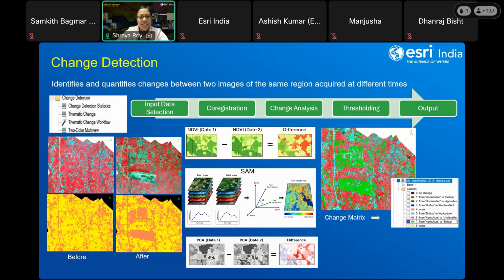So while doing change detection studies, you have to have two input data of two time periods, and also those data sets have to be properly co-registered so that there will not be any pixel shift. One data set should exactly sit on top of the other. Then you can do a change analysis.